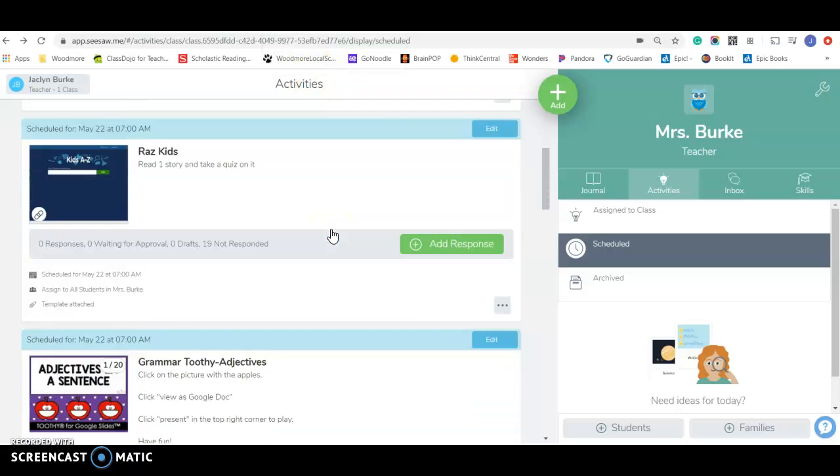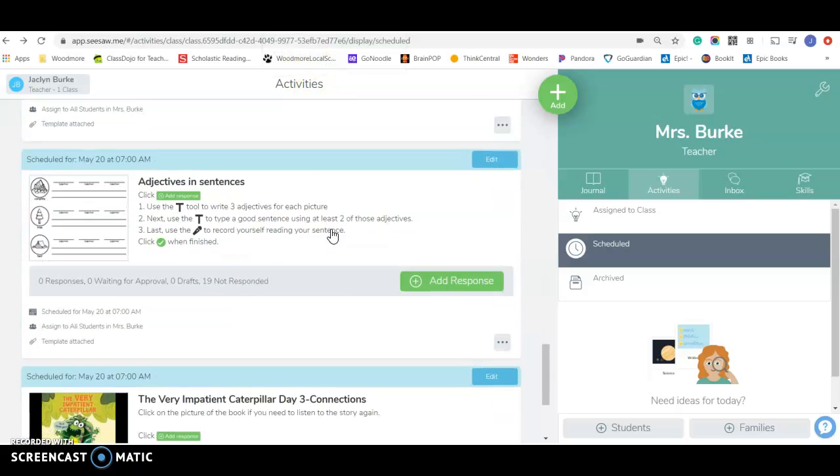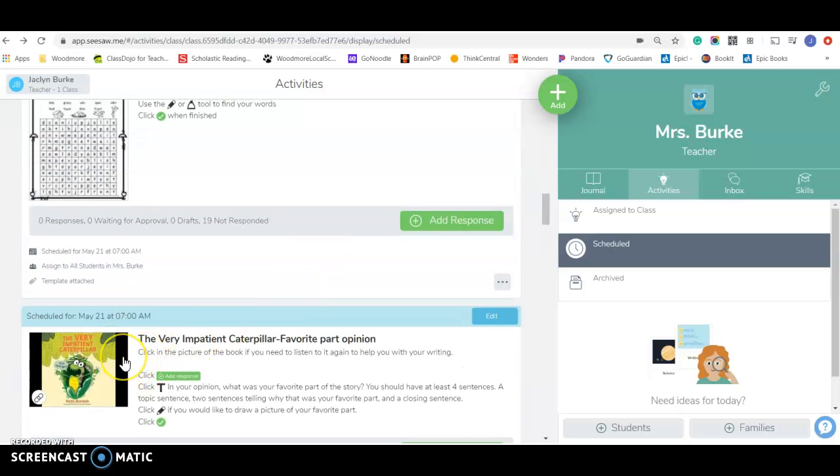Next, you can finish your writing from yesterday, which was in here. Remember, if you want to listen to the story again, to listen for your favorite part of the story, you can.